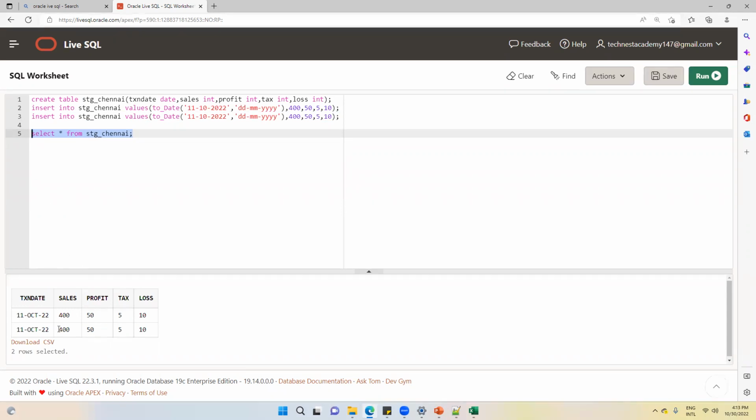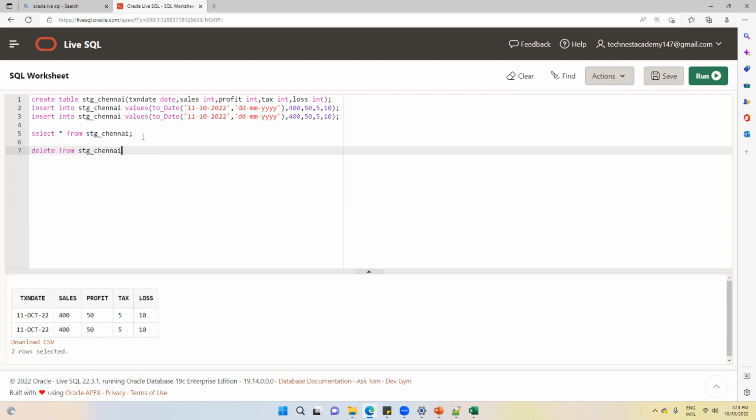So first of all, what will you do in staging? You will clean it or not? Yes, we'll clean it. You will remove one record. So now you will write a query that deletes from this table stage underscore Chennai, and you will remove some record from this.